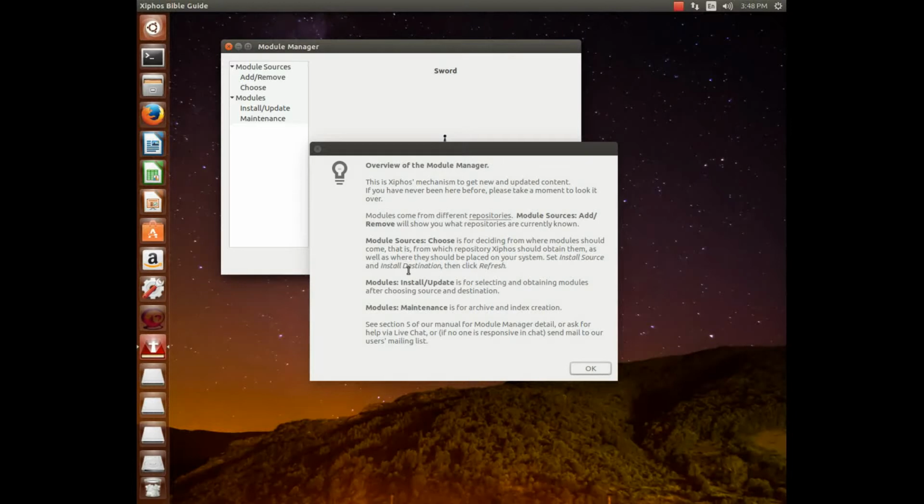Set install source and install destination, then click refresh. Modules, install/update is for selecting and obtaining modules after choosing source and destination. And then module maintenance, right here at the bottom, is for archives and index creation.